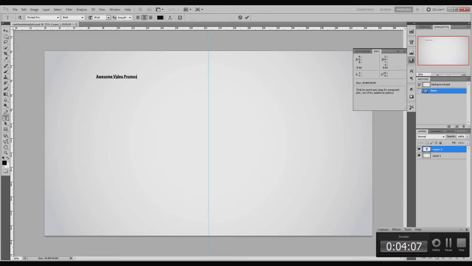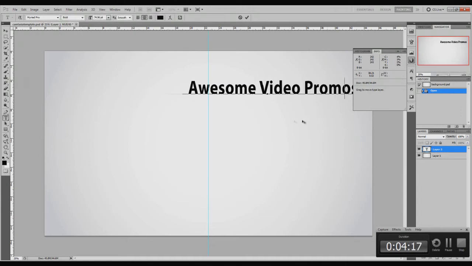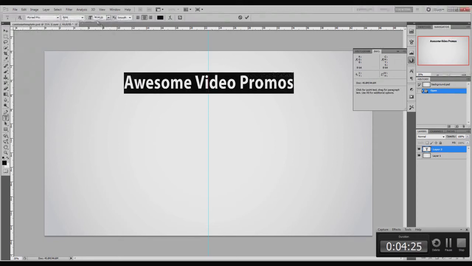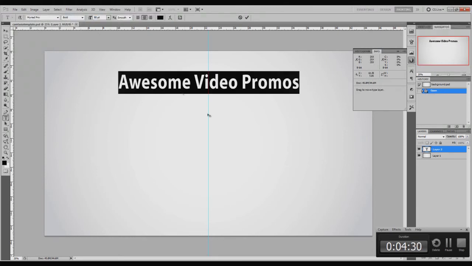And you just want to center the awesome video promos so that that little black dot there is in the middle. Change the size to whatever you want. What I normally do is I normally change the size and then come up here and just type in a nice healthy even number to keep things in order and not get any jagged edges at all.